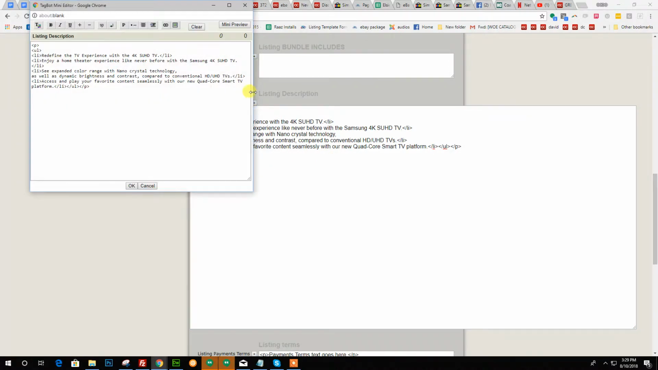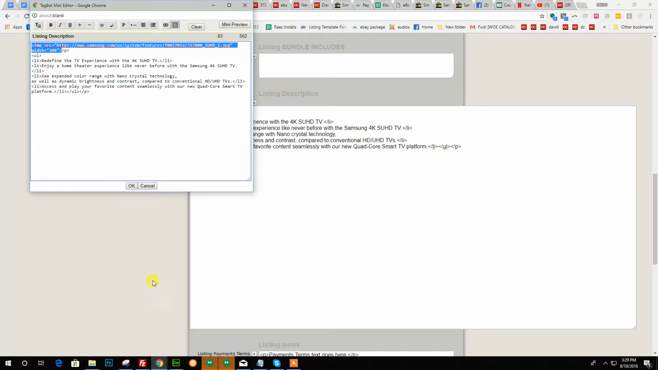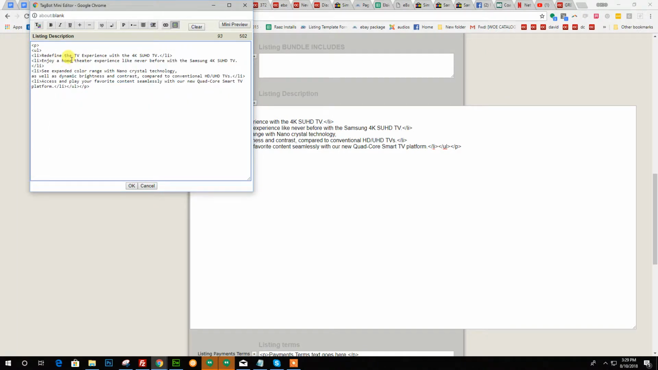You can hit this plus sign again and hit image and just paste the URL you just copied and hit add. And it put it up here at the top, but you can always move it. I just highlighted it, hit cut. I want it to go below the bullet point, so I'm going to paste it there.